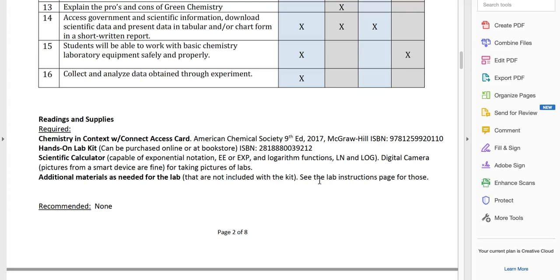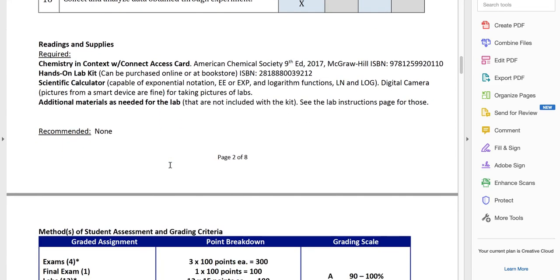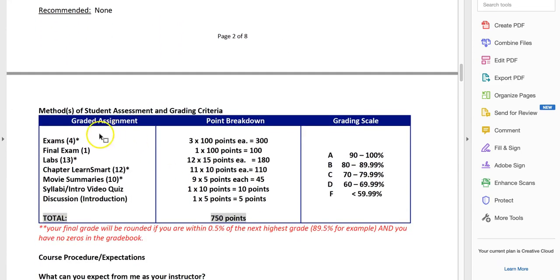But keep an eye, check the list, don't wait till the last minute until you don't have something and it's too late. So. Okay, next thing, here are the graded assignments.